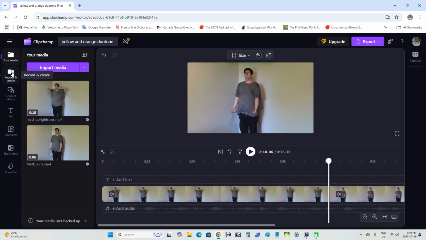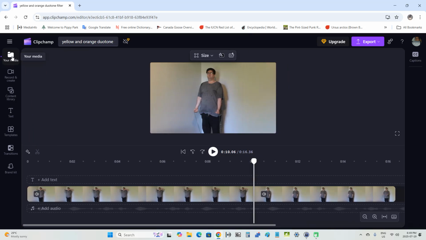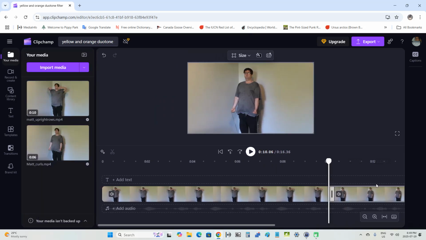It went to another folder there on the left, but if you want to see your media files, just click the your media icon there. And I'll click it now, it'll hide my media. And I'll click it again. There's the media again. Okay, sorry about that.